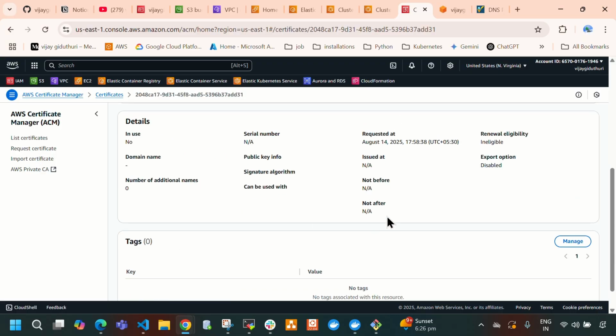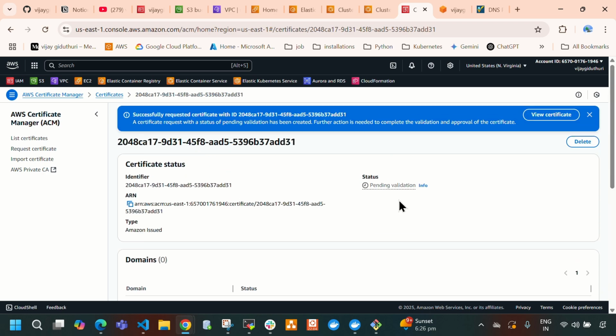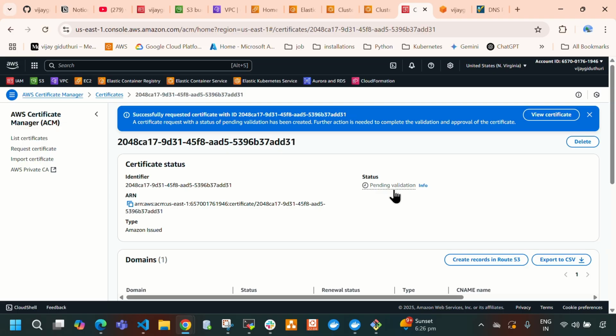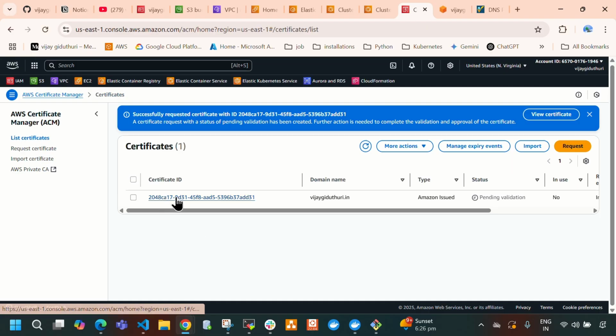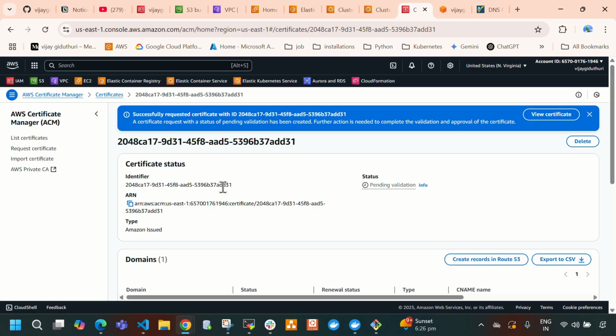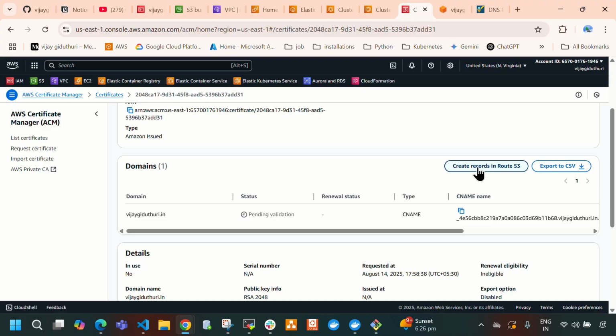So here you can see the certificate is ready, but it is in pending validation. So now we need to update this certificate on AWS Route 53. You can directly select here domains, or else you can directly select here list certificates. So this is our certificate, right? Our certificate is ready, but its status is pending validation. So you need to select here create records.